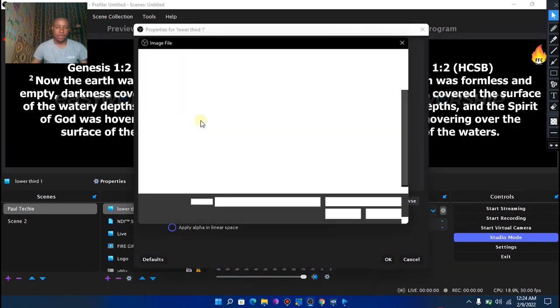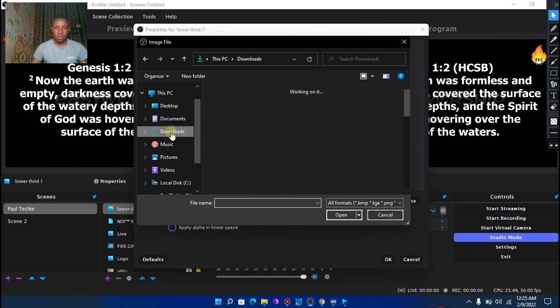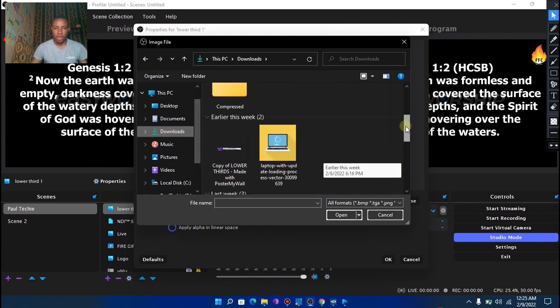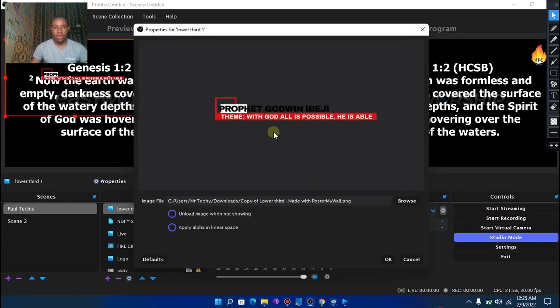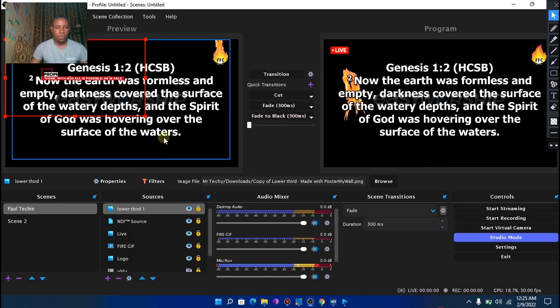Let's browse it and see where it's downloaded. Go over to downloads. I guess it should be here. Yes, it should be here. This is it right here. Open, and this is it. You can see here, this is it. Open, and let's use OBS to minimize it how we want it to be.